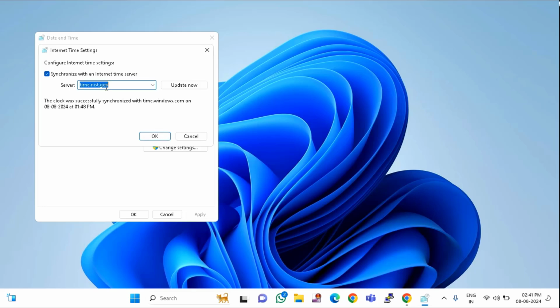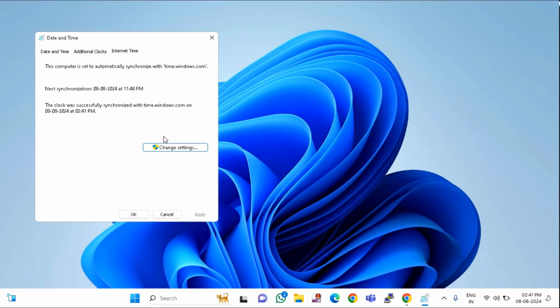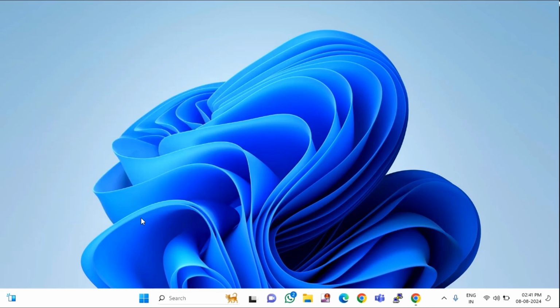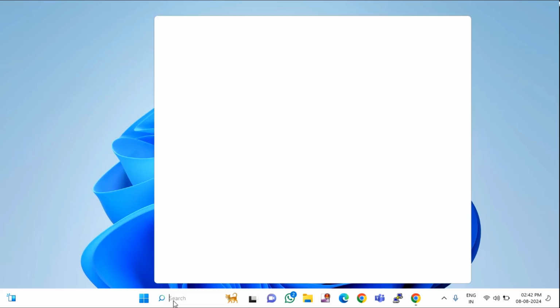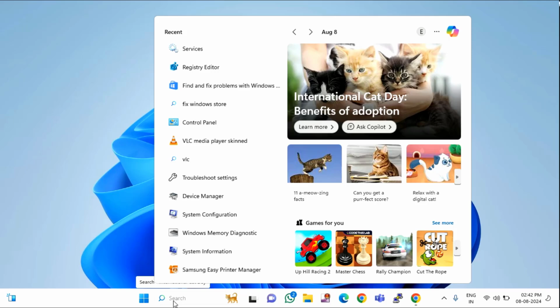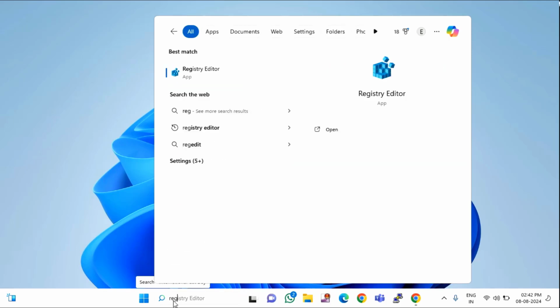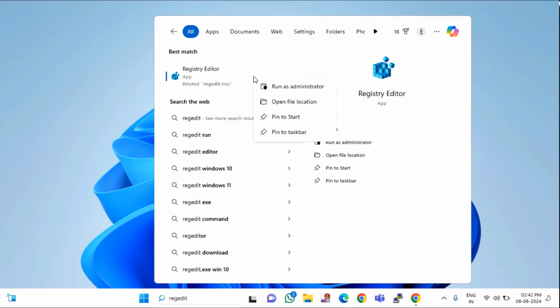Here you have to select another server, then click on update now. Then click on OK, then click on OK. After that you have to open the registry editor, click on search menu, then type here regedit. Right click on that, then click on run as administrator.